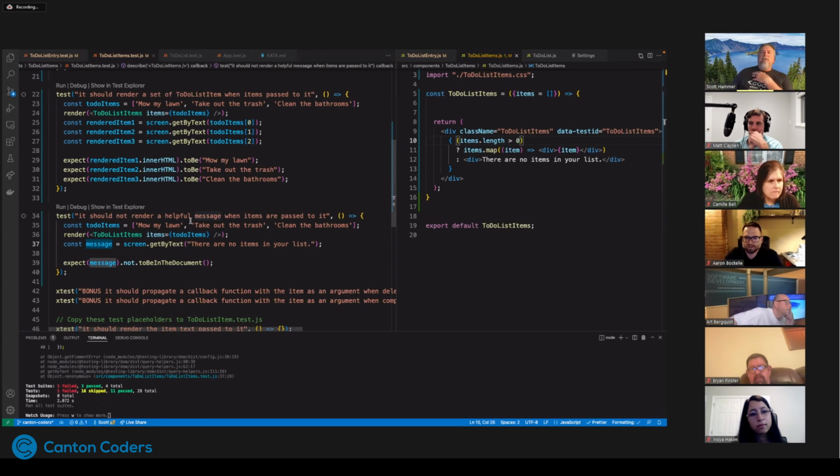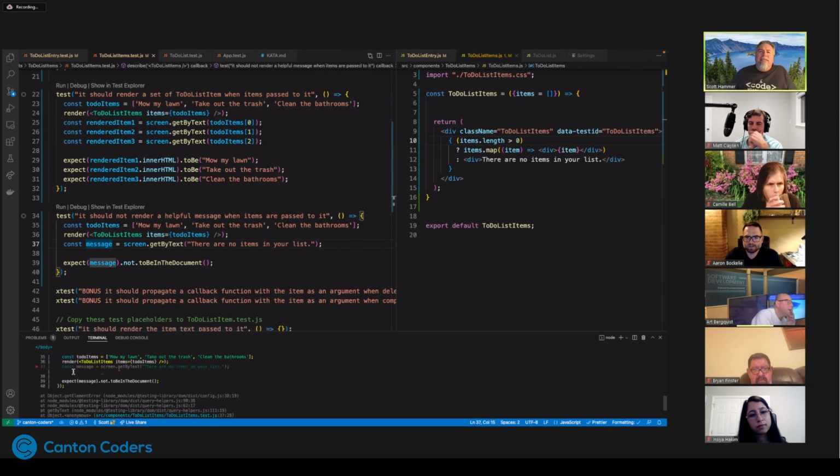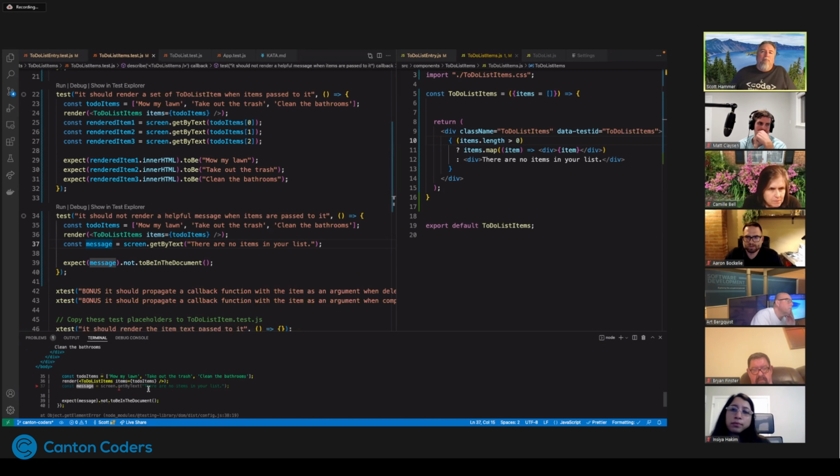Yes. It's still going to fail though, only because my production code is working to hide that div. Now what's failing is in my test when I search for screen.get by text. It's failing on the same test? Yeah. See here the not to be in document. This is the right test, but now it's failing up here where I'm trying to get to that div. So I've kind of coded myself into a broken test.